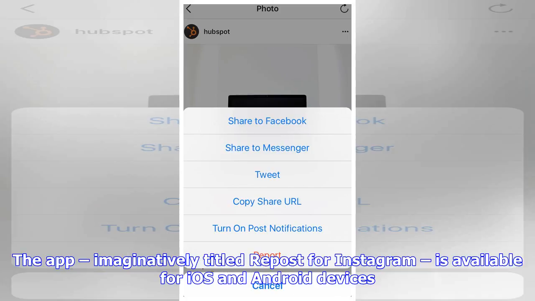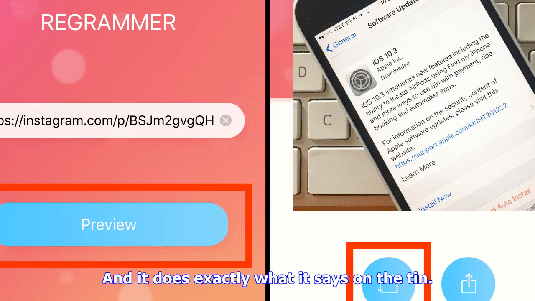5. Copy the link. Once you've found your chosen photo or video, it's time to copy the link. Tap the icon in the top right corner of the Instagram post, then copy link or URL from the subsequent pop-up window.